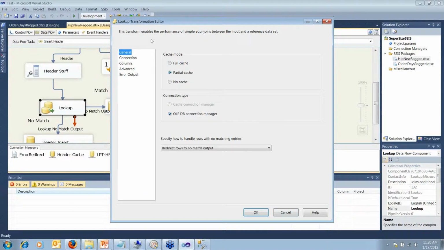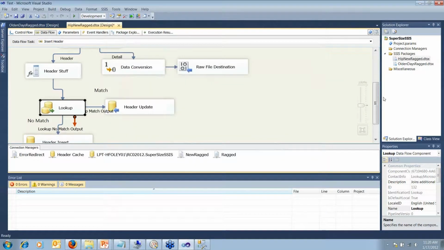This cache mode is something I want to make sure to mention. The cache mode can impact your performance. You can specify full cache, which means just bring all the kids to the party, put everything into memory. Partial cache, don't put everything in there, or no cache. If your information is so changing and variable that you need to make sure you're updating it, you may want to specify no cache, and it's going to look up that information each time.